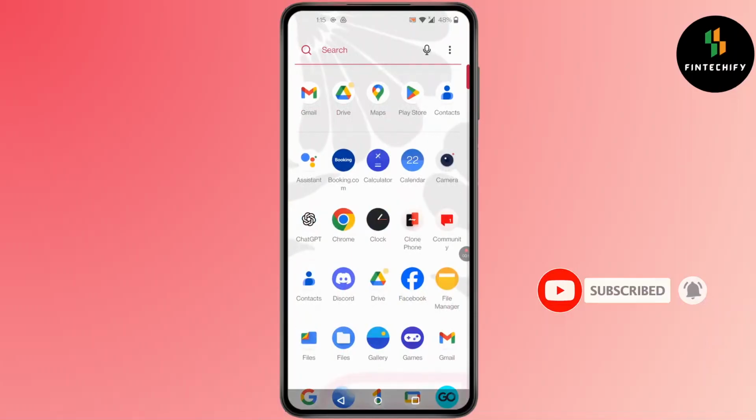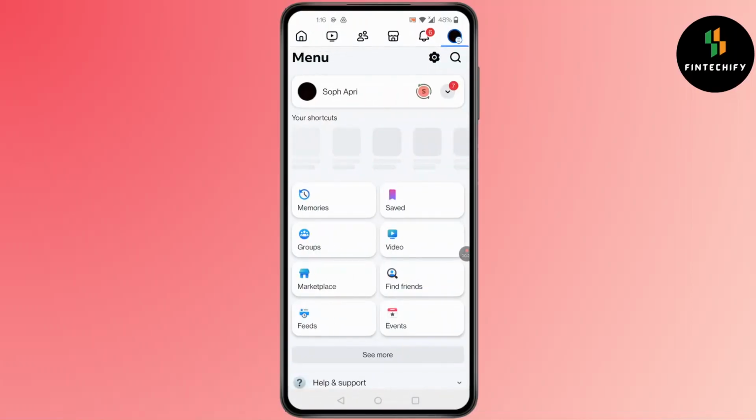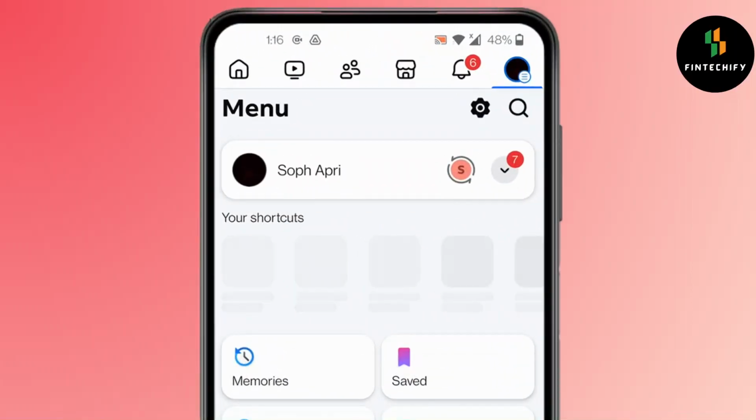First, open Facebook. Click on the three lines at the top right corner of your screen. You'll find this kind of screen pop up. Click on your name at the top.